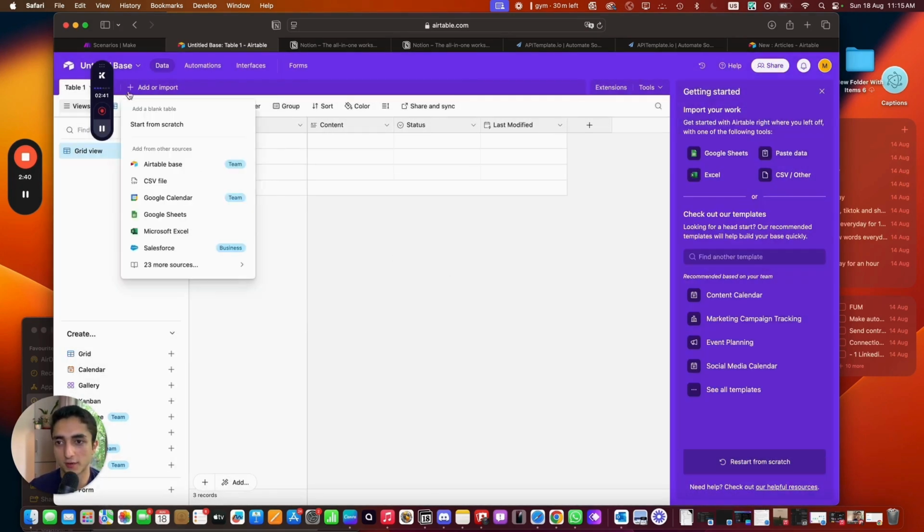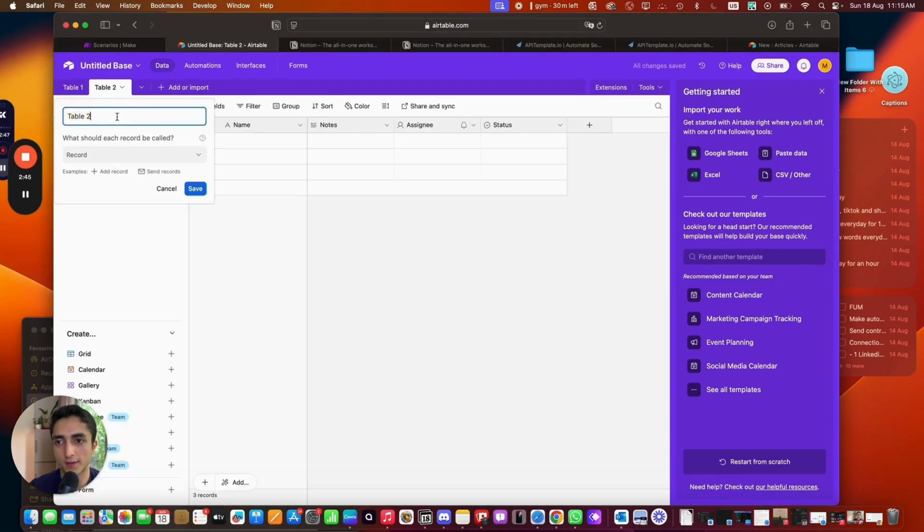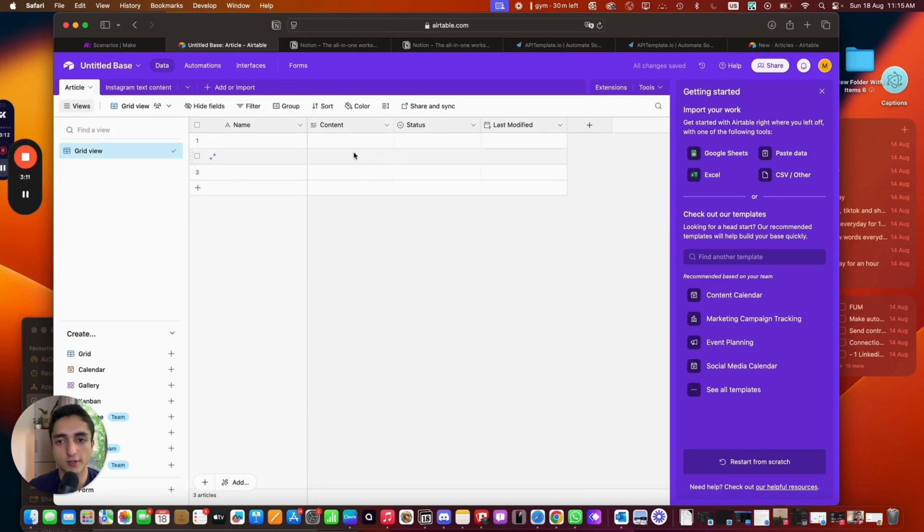So discard this, create another table from scratch, and then we'll name this table as Instagram text content. Save. I would name this as article. Click on save. Now essentially you're going to add the articles right here. So the name of the article, the title, and the content of the article, the status. I'm going to explain everything later, but just to give you an idea of why I'm doing this.